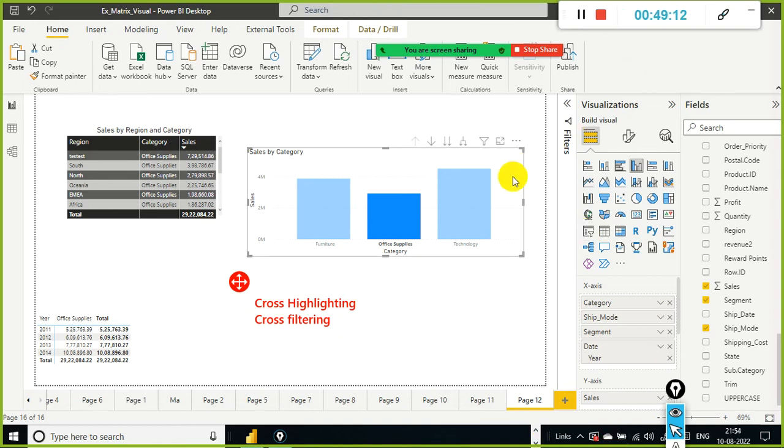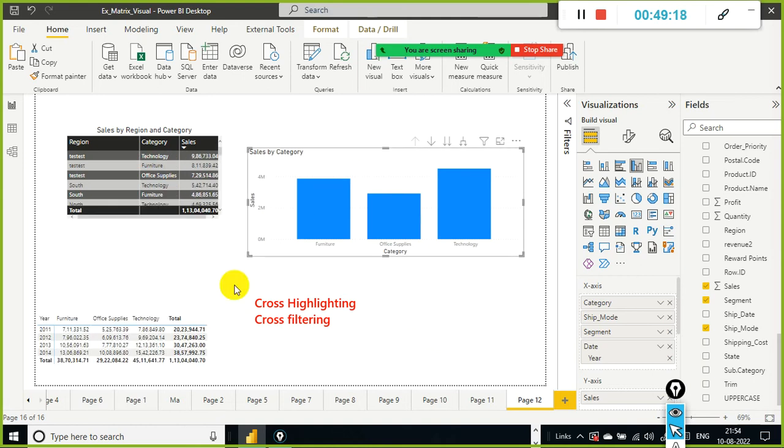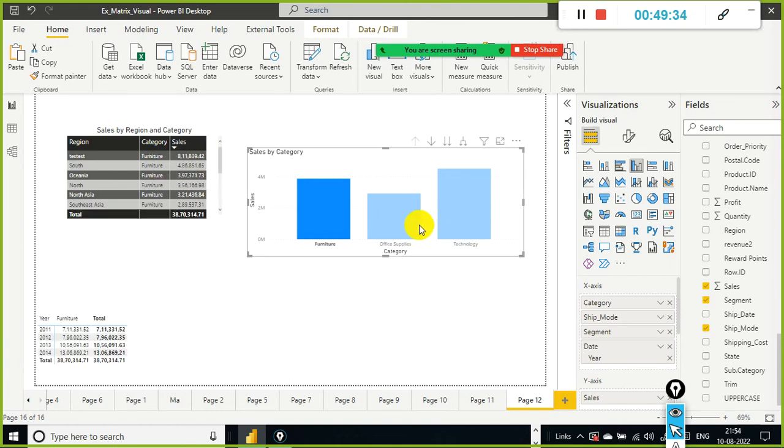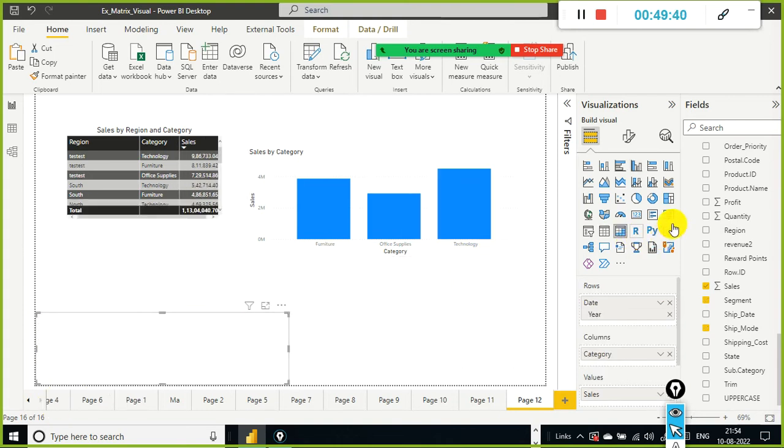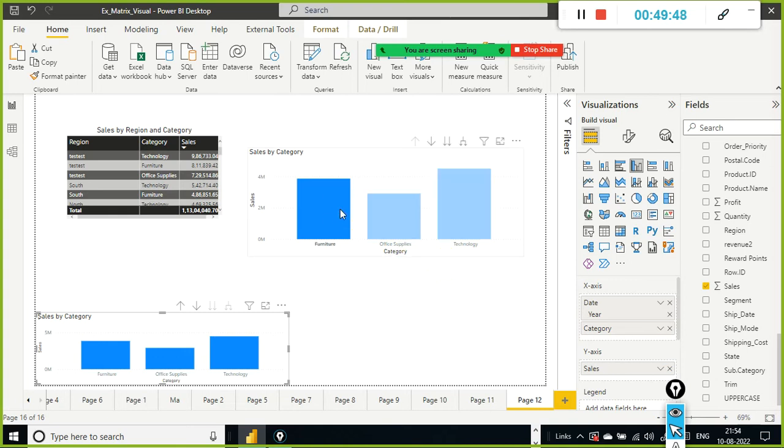So if I click on it here, right now, all the values got displayed across all the visuals. And if I click on furniture, all the other visuals got filtered with the furniture category only, and the rest of the columns in this chart get dimmed. So for example, instead of using the matrix here, I'm also going to use the clustered column chart. If I select furniture, look here.